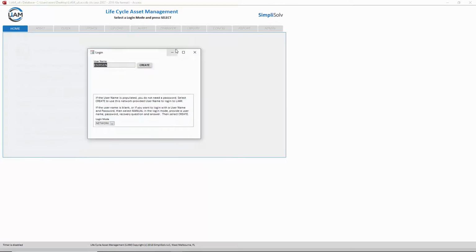You'll now be presented with an option for login. Most users who have a corporate network will have a network login name. If you do have a value that appears here, you can select Create and we'll authenticate you just by your username. But if this is blank, or you want to use a username and password, you'll need to change the login mode to manual. Here's where you can enter a password, a question, and an answer. But since most of us will be network authenticating, we're going to switch back to network and select Create.